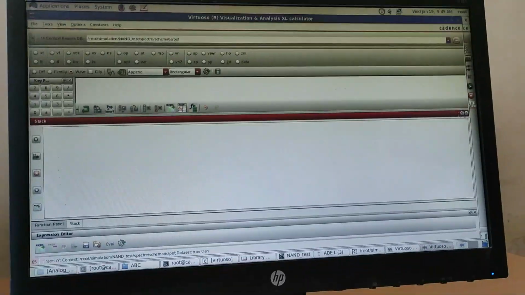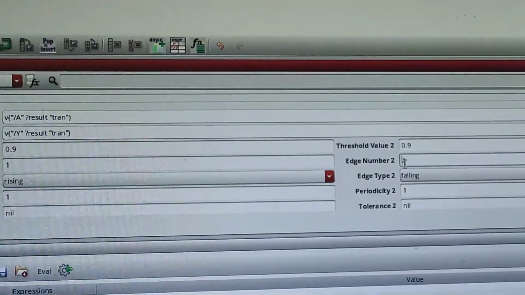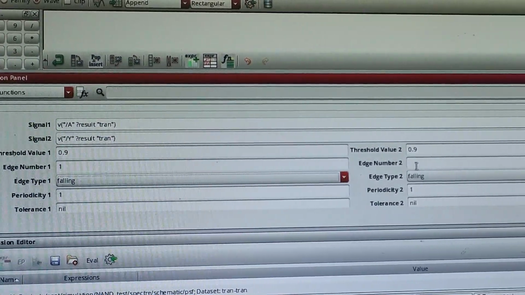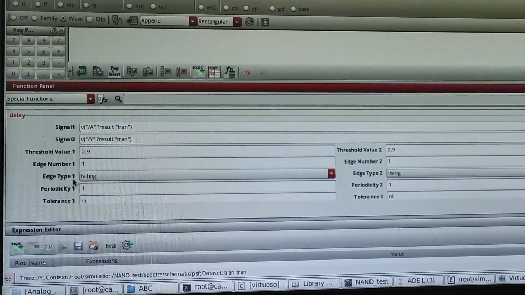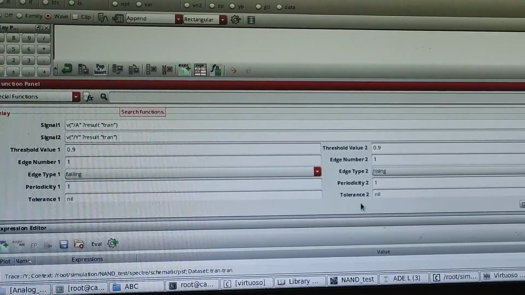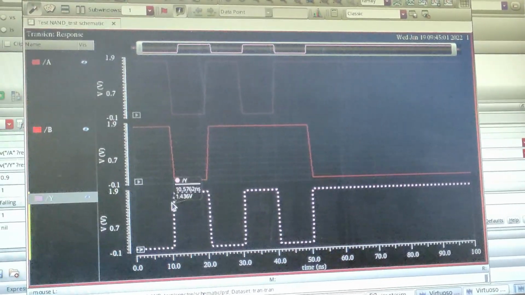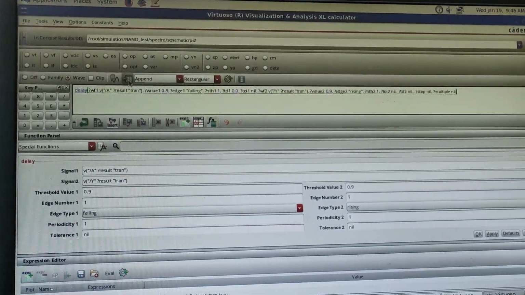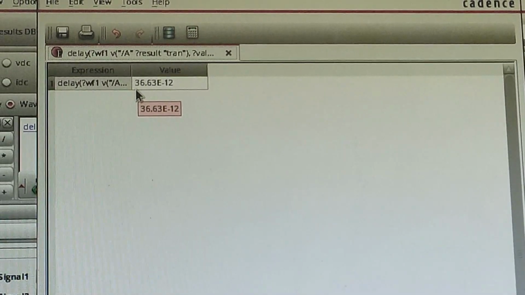We'll consider the delay for the first edge, that is the first falling edge and the first rising edge. That is, edge number is 1 and edge type is falling for input and rising for output, because we are considering the delay between these 2 edges now. Then apply this and evaluate the buffer. It's going to show the delay as 36.6 picoseconds.